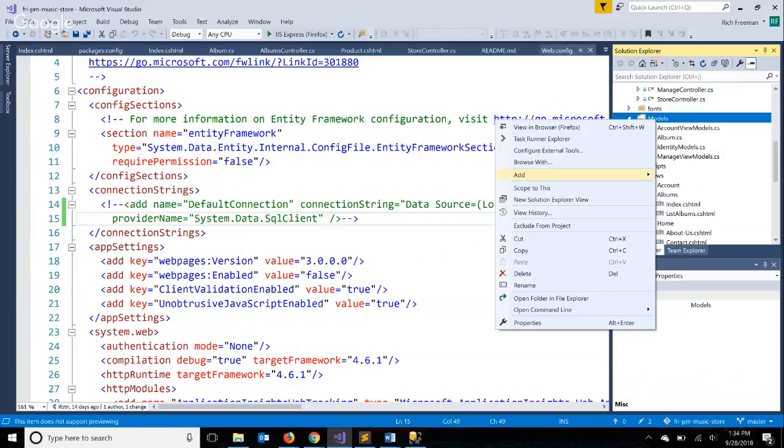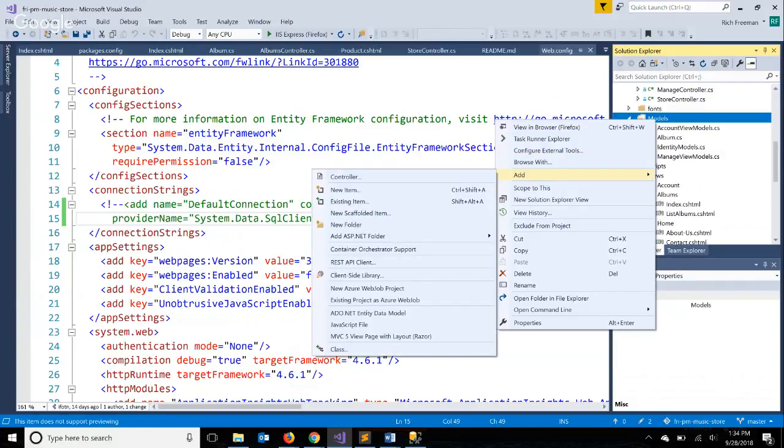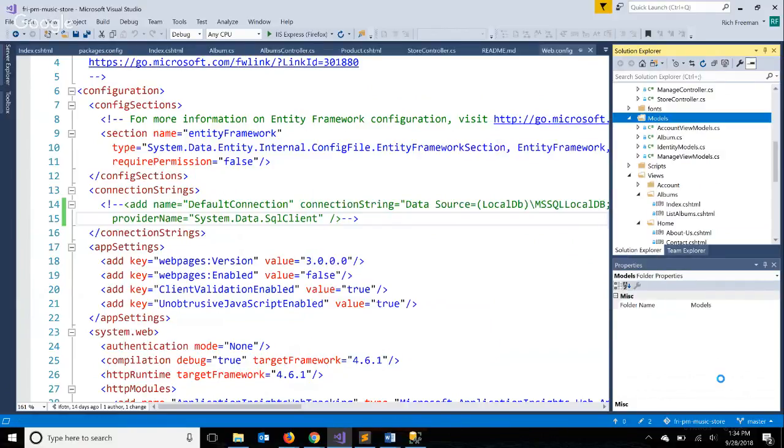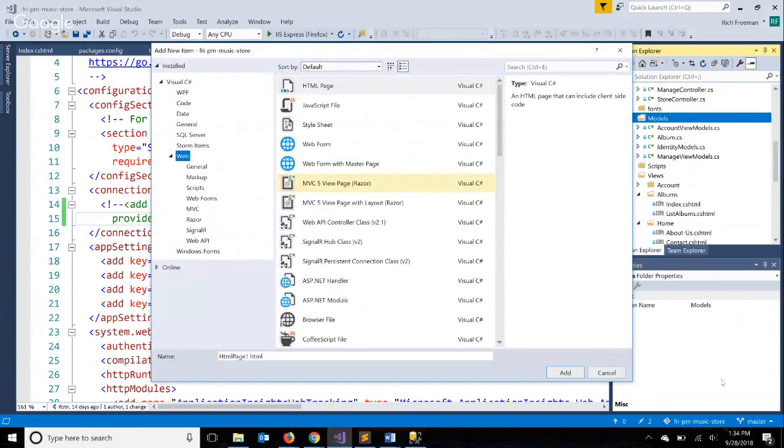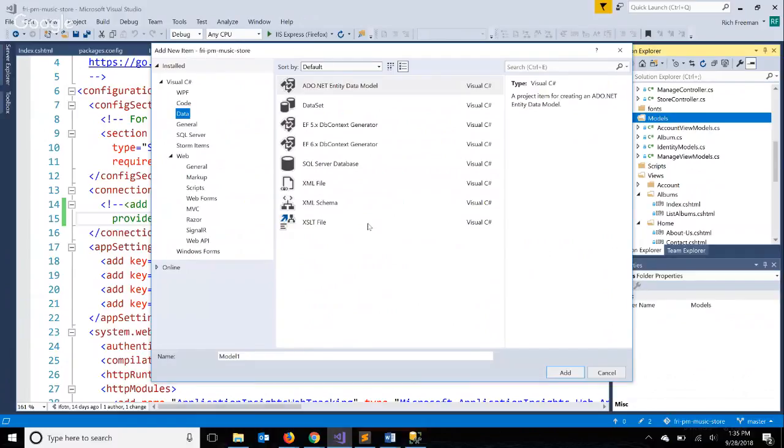So right click your models, choose add, and we want a new item. It defaults to the web section because that's what we've been adding. What we need is not in the web section. It's up here under data. So we could use this connection object in any kind of Visual Studio application that talks to a database. We could use this in a Windows form. We could use it in a mobile app. We can use it in an API. So we want this ADO.NET entity data model.